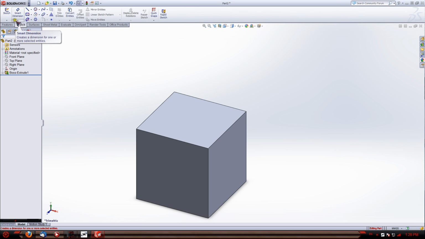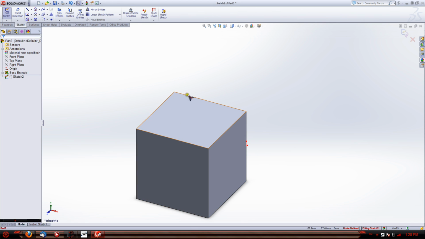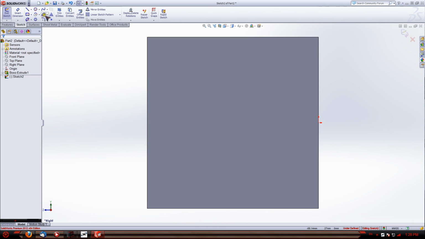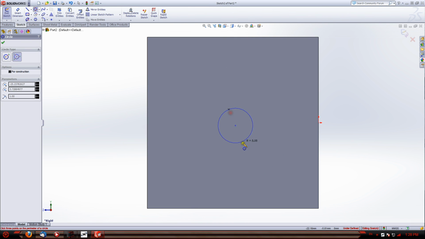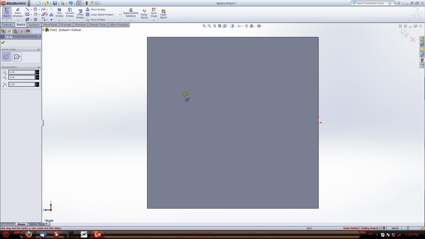I'm going to sketch, and I want to sketch on the right face of this, so I'm going to click the right face. And it should usually spin and be oriented on that side. If it's not, you just hit spacebar and click the view you want to use. Now I'm going to draw a circle. Find the midpoint there, hover down, and there's the center.